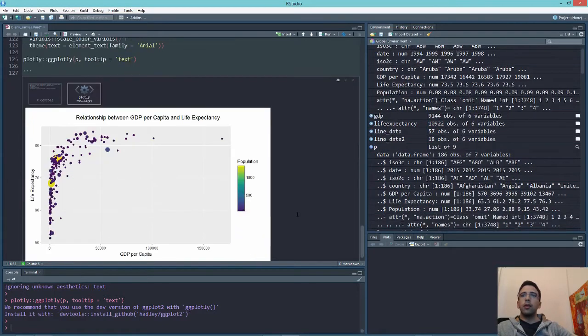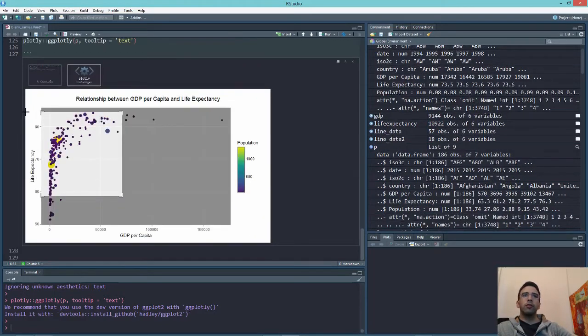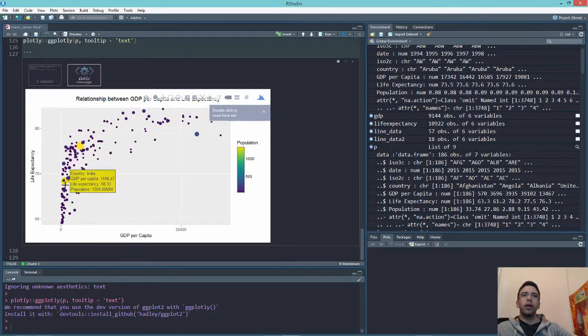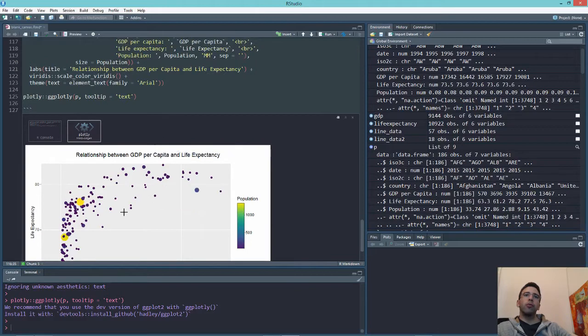So that's a lot cleaner than what it was before. We're not repeating things, and we have full control over what goes into this tooltip. So that is a nice little feature. So what else can we do?